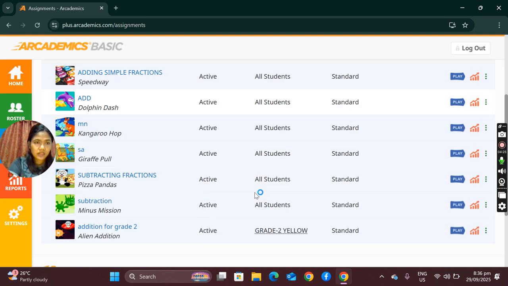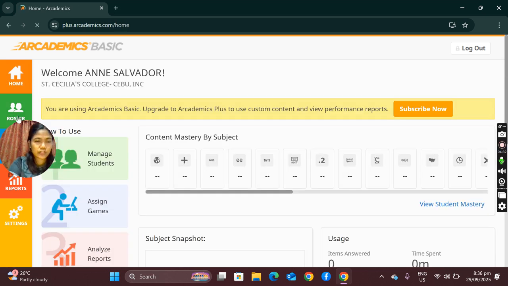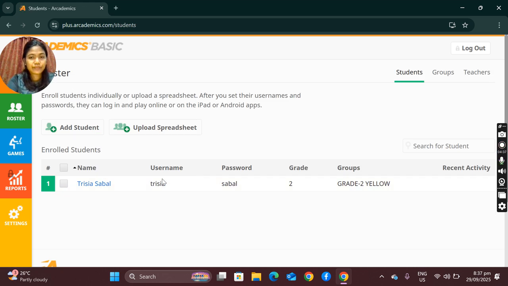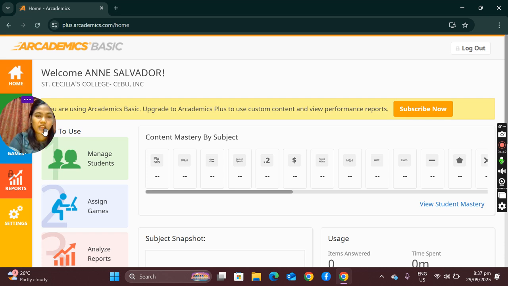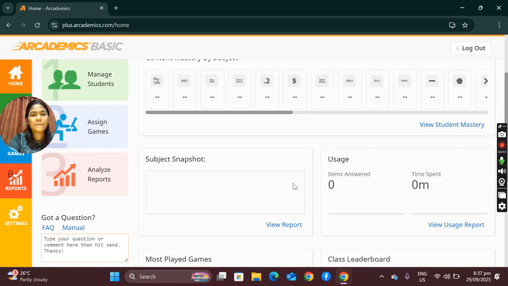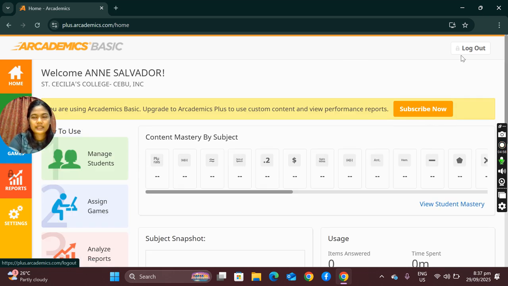After that, the students will open their accounts, the ones you made through Manage Students. After you publish that game, the students can already see the availability of that game. Let me first show you how this works.